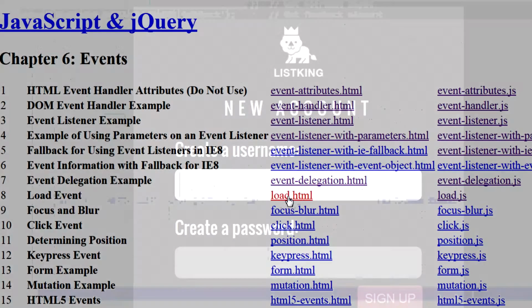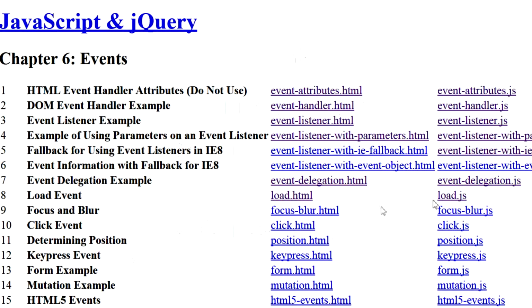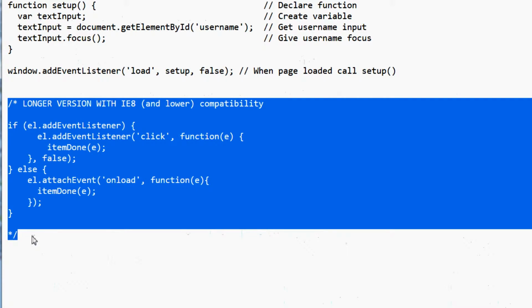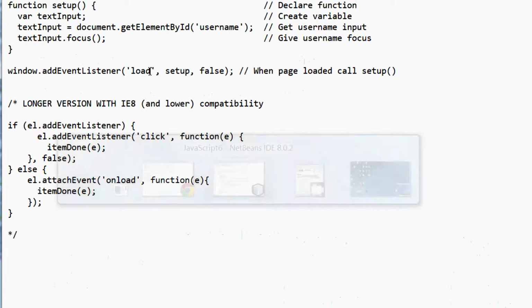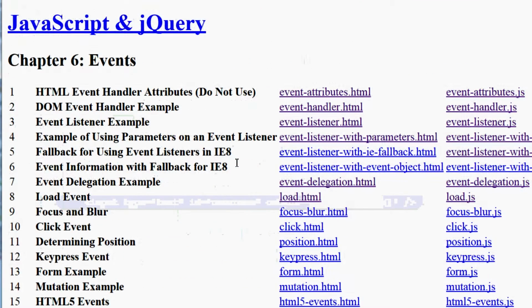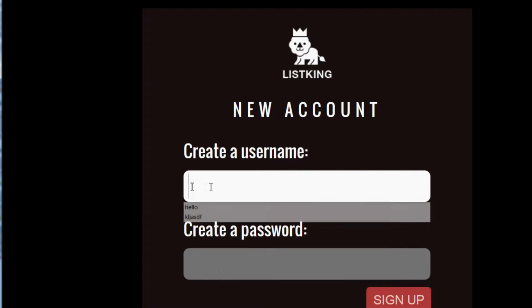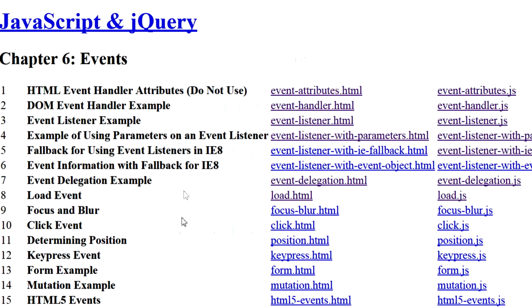Okay, so loading an event. Let's see what the event was. Load. When the page loads, call setup. And this is a longer version. Okay, so this one is getting it so that we set the focus to the text input box. So let's take a look at that. And where's the focus? It is in the input box. It goes back to the focus. Goes back to here. Focus, if you can see the blinking cursor. Oh, okay, let's do a click event.